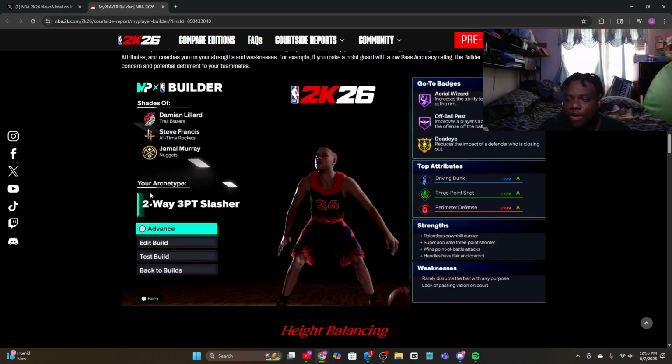Here's an example of one of the builds. It is called the two-way three-point slasher. And now when you make your builds, you will have something right here that will show the strengths and the weaknesses of the builds that you make in the game. So for example, the strengths for this two-way three-point slasher are relentless downhill dunker, super accurate three-point shooting, it wins the point of attack, and it also handles the ball fairly and has very good ball control. But the weakness for this build is that it rarely disrupts the ball with any purpose, and it has a lack of passing vision on the court.